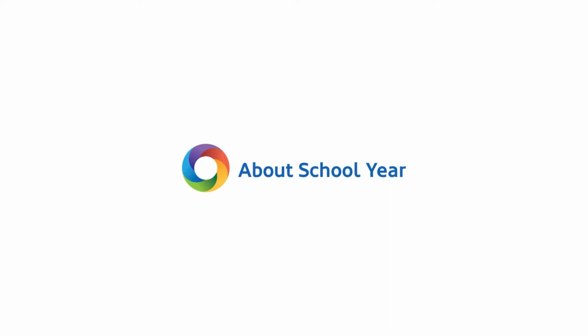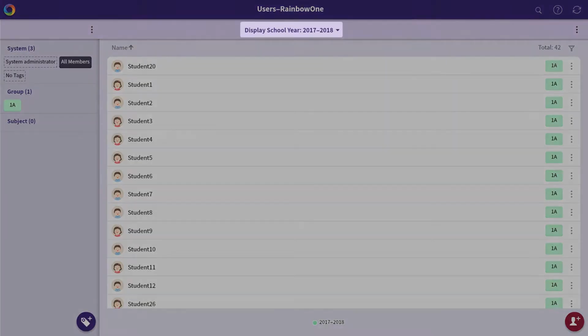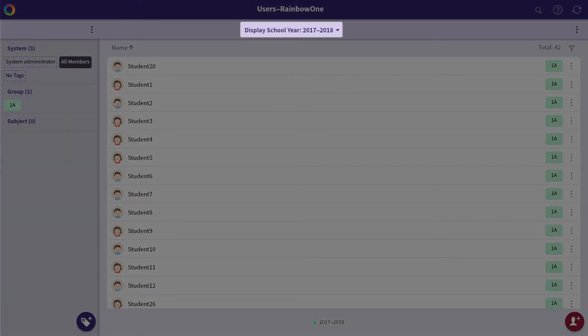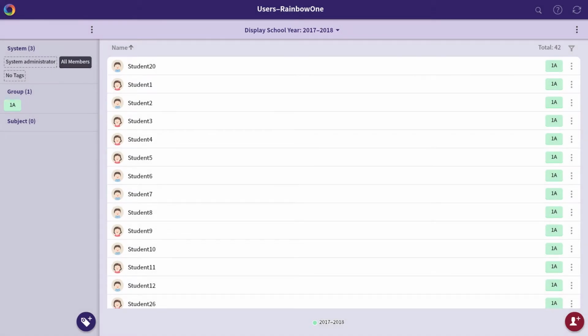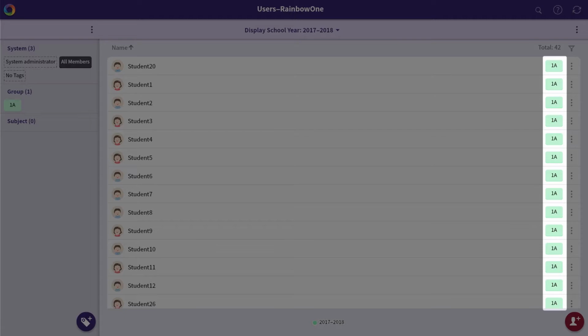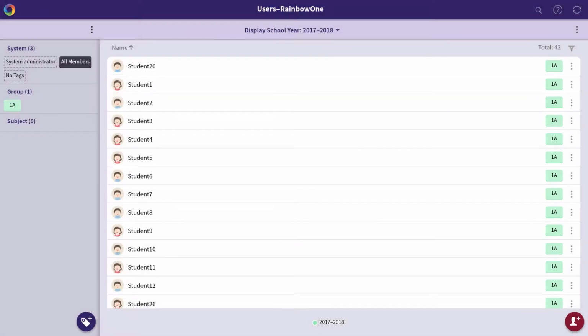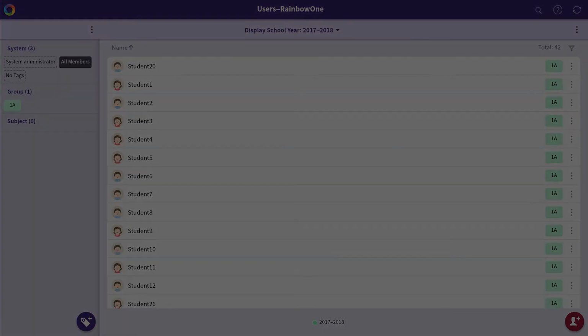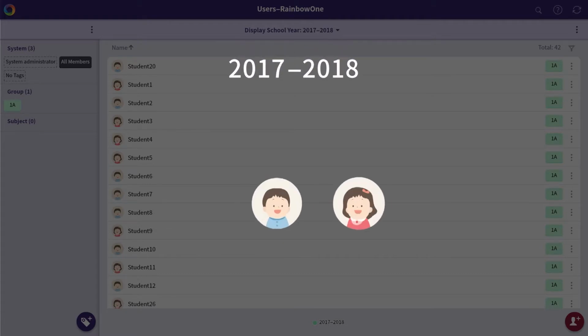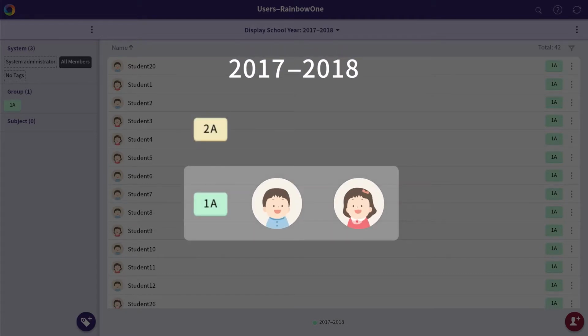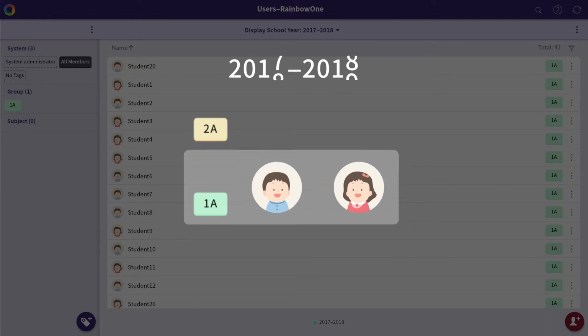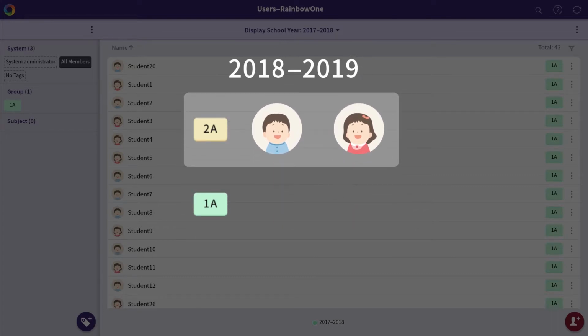About school year. School year is essential, as both teachers and students will have different groups in different years. The RainbowOne system will tag them to represent these groups. Every year, each user will receive a different tag. The school needs to set the school year for each student. For example, change Class 1A in the 2017 to 2018 school year directly into Class 2A in the 2018 to 2019 school year.